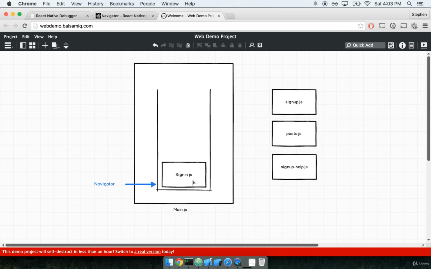As the user starts to navigate throughout our application, however, other views are going to be added into the stack. When other views are added in, they will all of a sudden become visible because they are higher in the stack than signin.js. So let's imagine the case that a user is looking at our sign-in component, right?